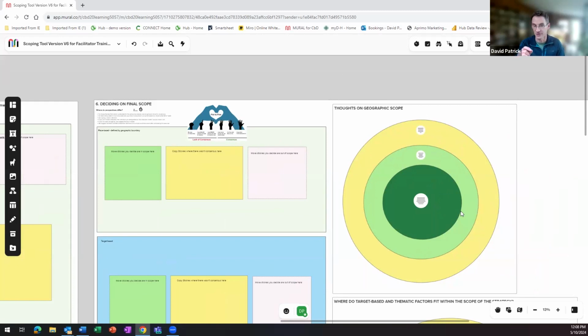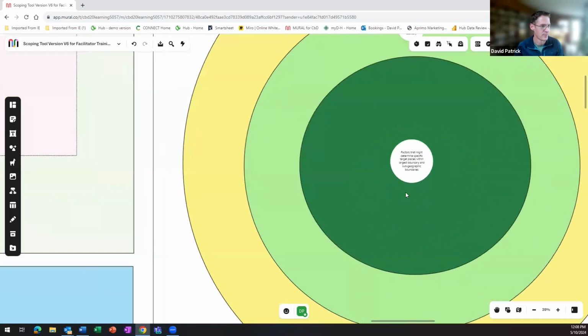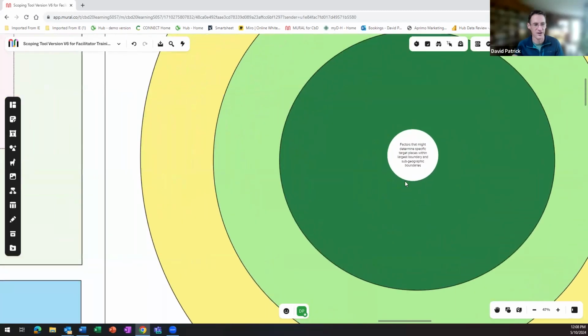And what you can and should be doing as the team's having those conversations is this: the team makes a decision on whether or not it's in or out of scope, and I'll step you through the script there in just a moment. And once they've made that decision, if you have a sense of where that factor then lives within the scope of the strategy, you can copy it across to the bullseye diagram and place it in the appropriate place. So for example, with geographic scope, if you zoom in here, you'll see that in the green circle, we place factors that might determine specific target places within the larger boundary. So this bullseye diagram for geographic scope is really thinking about nested geographies.